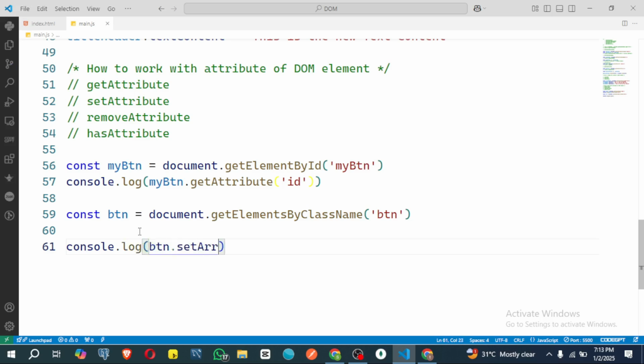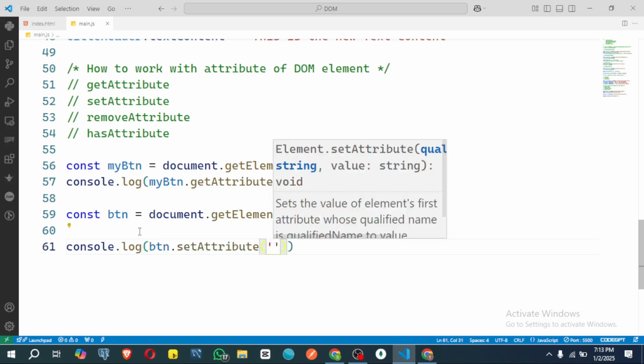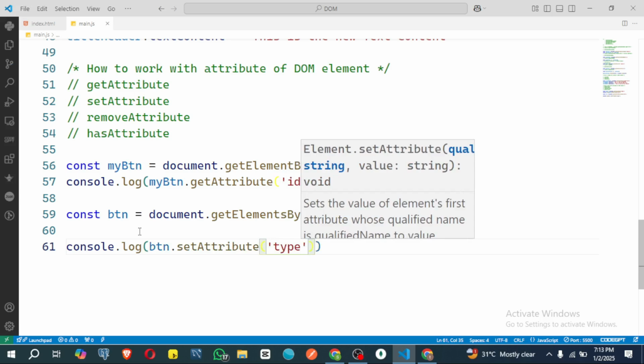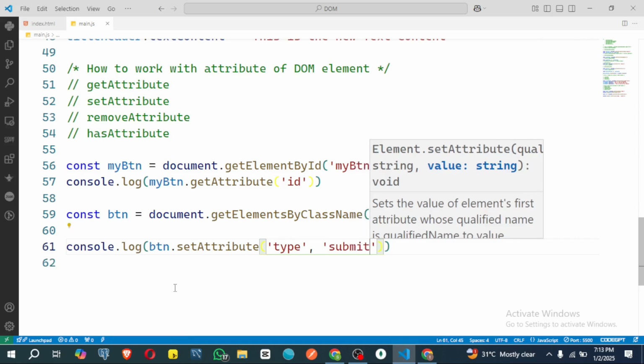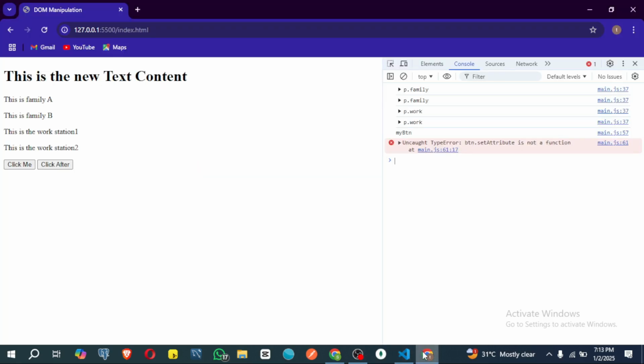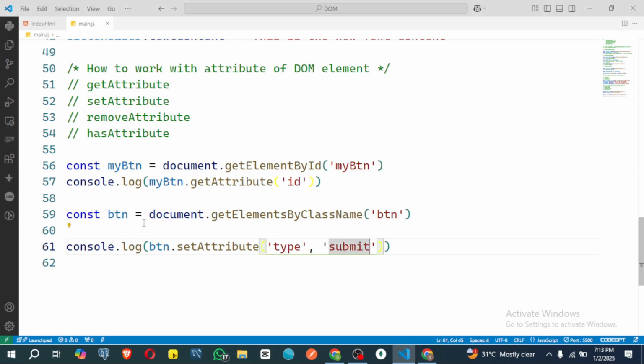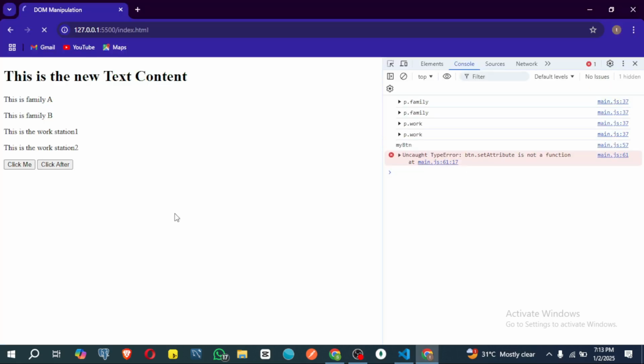btn.setAttribute. In the case of setting attributes, it usually takes two parameters. The first one is what you want to set, the type, right? And you want to set it to submit. So let's see what we have right now. Okay, setAttribute is not a function. Let's save and refresh this and see what we have.